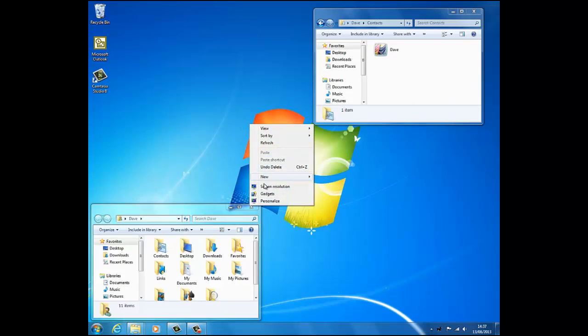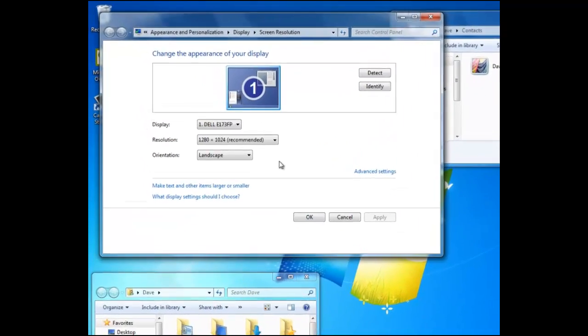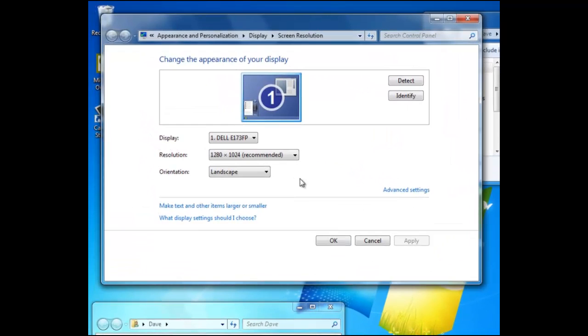Now we open the screen resolution by right-clicking on the desktop. Here we can see in our example three settings. Display, that refers to the monitor. Resolution, that refers to the number of pixels which is currently set at 1280 by 1024. And orientation, which is set to landscape. We shall return to this a little later.